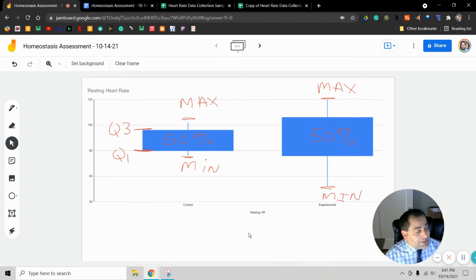Our last vocabulary word is range, and you have to remember that range is equal to max minus min. Okay, and how does that change what the box plot looks like as well? So you'll need to compare the resting heart rate, the walking heart rate, and the jumping rope heart rate box plots with regards to those four terms. Okay, next question.